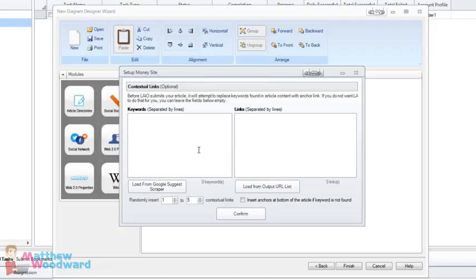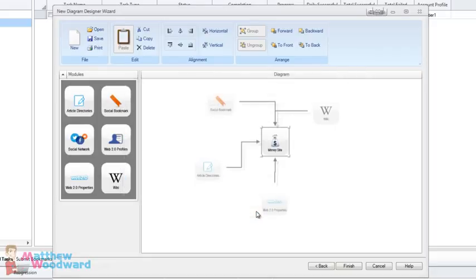Oh, you've got to insert one keyword and one URL. Okay, and then confirm. And now you can see this is no longer grayed out and has some colour to it, so we know that that bit is set up properly.